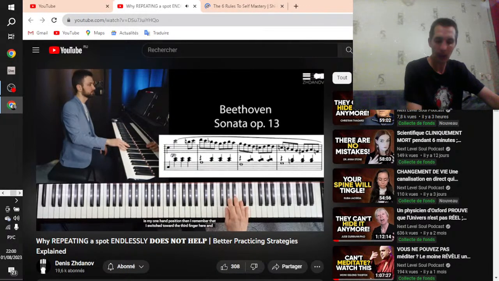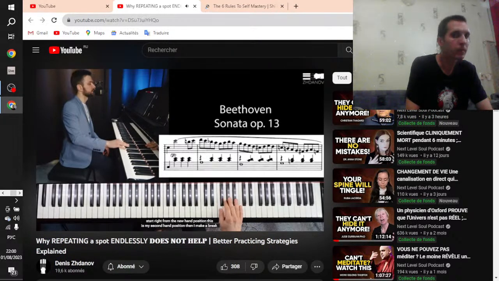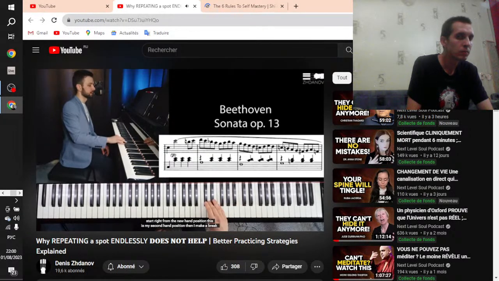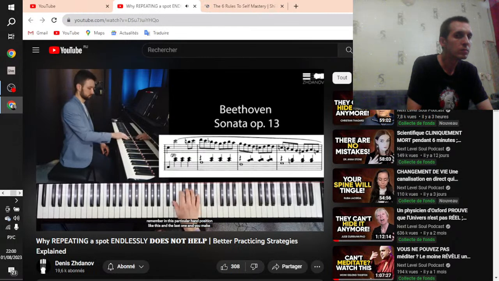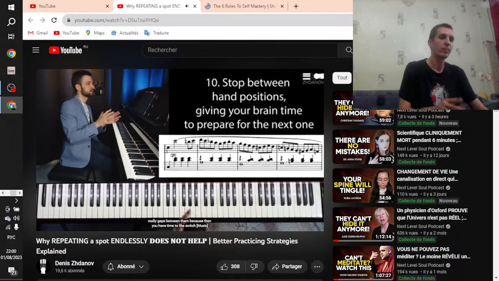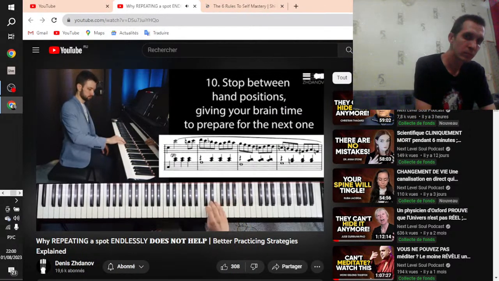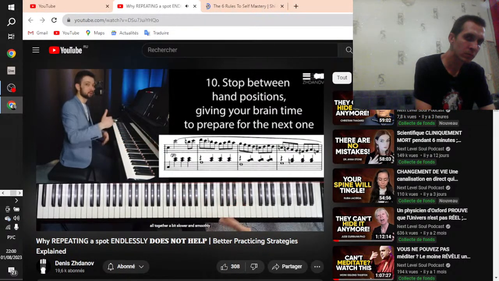This is my one hand position. Then I remember that I switch toward the third finger here and start right from the new hand position. This is my second hand position. Then I make a break. Remember in this particular hand position, like this. And the last one. And you make real gaps between them because then you have time to switch. And then all together, a bit slower and smoothly.